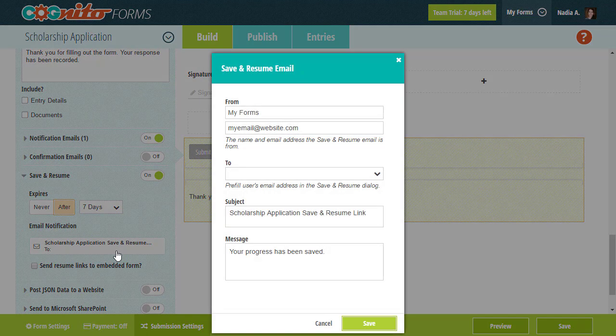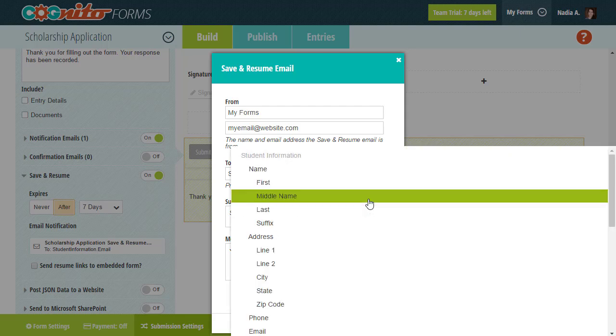The next thing you'll want to do is take a look at the email notification settings. This is the email that your users receive when they choose to have their save link emailed to them. You can edit the from name and address, the subject line, and the message. Also, if you have an email field on your form, you can set that field as the to address to pre-fill the email in the Save and Resume dialog.